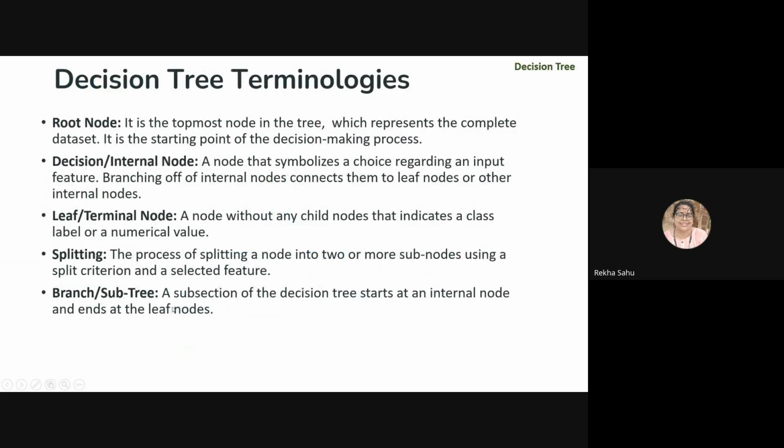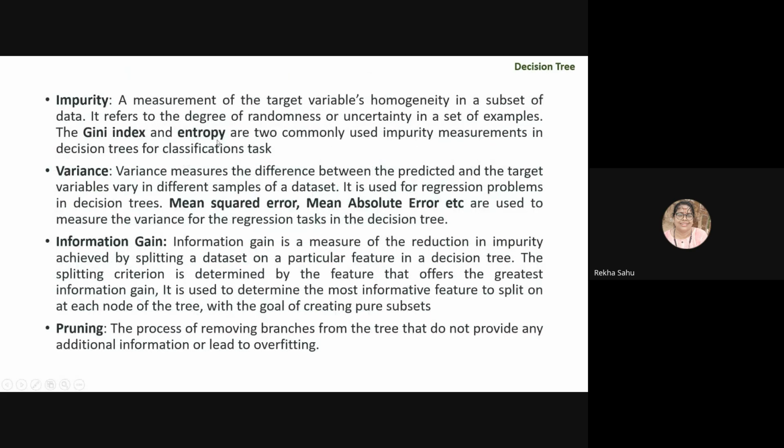So our purpose is to find the feature value on which you will split the tree so that all similar target values belong to one group. For that, you calculate the impurity: you calculate the Gini index value and the entropy value for classification. And for regression, you will use the variance, that is mean square error and mean absolute error, you need to calculate.